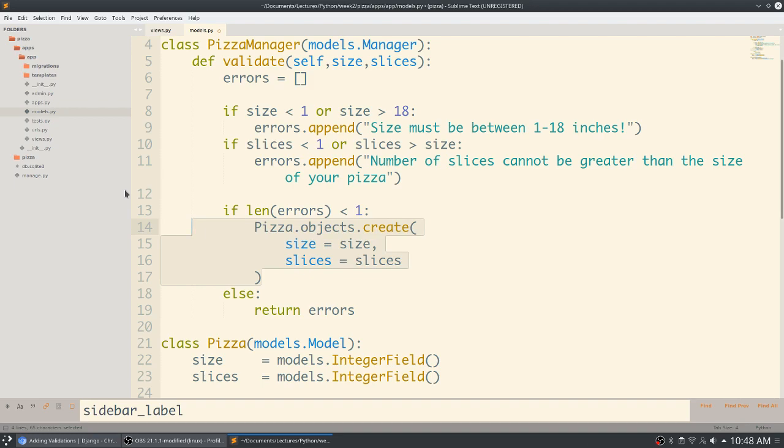So now we say, if there's no issues with your pizza, then we're going to let you create a pizza, essentially. So we're taking this size from here. After we validate your stuff, we can say size is size, and slices is slices. So now we're creating that here. Another interesting thing might be to do a return here.